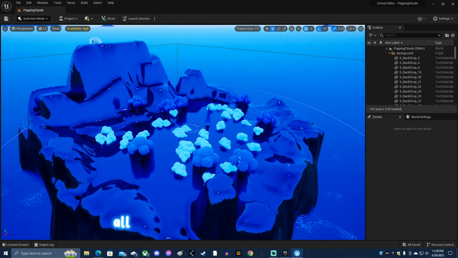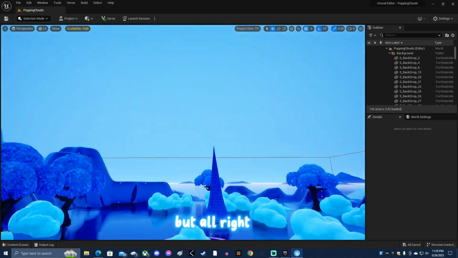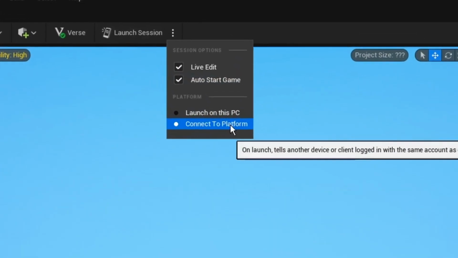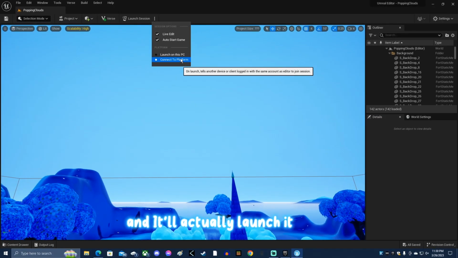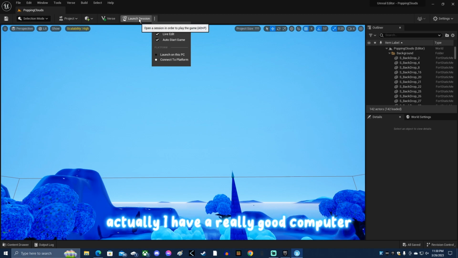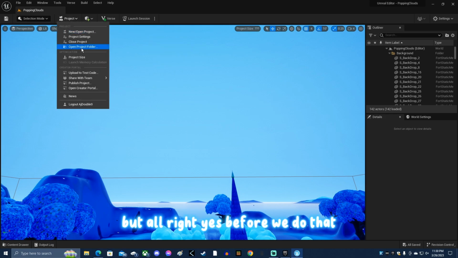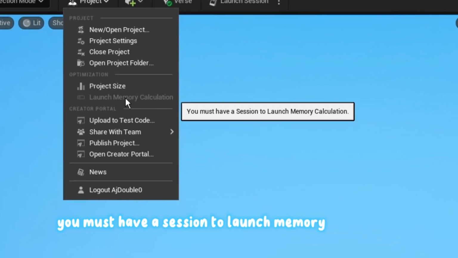There's the map. Alright, I'll just keep all the player save stats and stuff. But alright, launch session. You can do connect to platform. So I'm logged in on my Xbox here, and it'll actually launch it there in case you don't want to run Unreal Engine and Fortnite on your computer. It might be very taxing if you don't have the best computer. Actually, I have a really good computer and I still don't like to do it. Makes it run hot. But alright, before we do that, I can't do that, you must have a session to launch memory calculation.